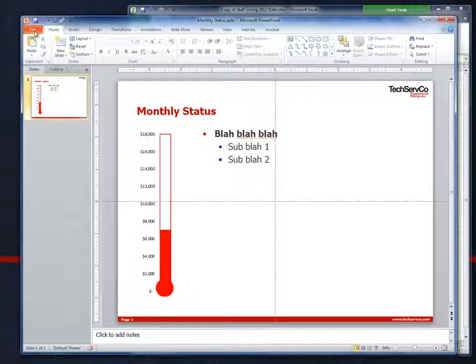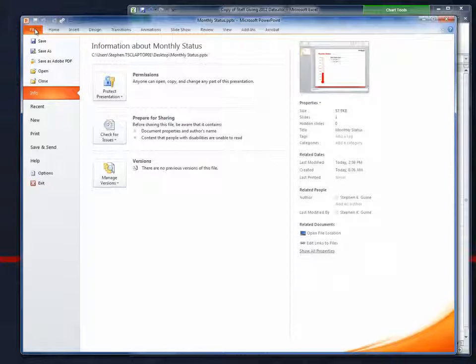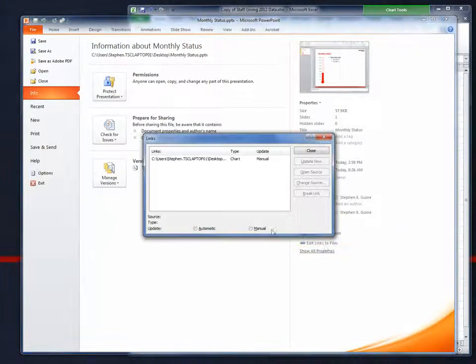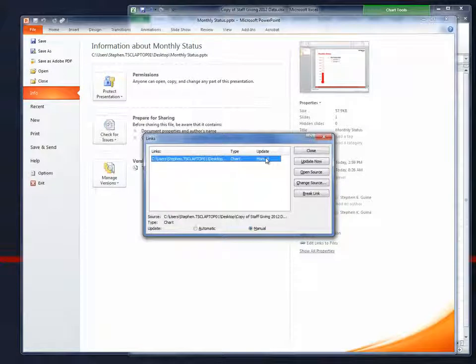I come over here and click on File in this area of PowerPoint. It's called the Backstage. Actually, it's called the Backstage in any Microsoft Office product. And down here on the right, there's this: Edit the links to files. If we click on that, it will say, here is an Excel spreadsheet that I'm linked to, and the update is set at manual.